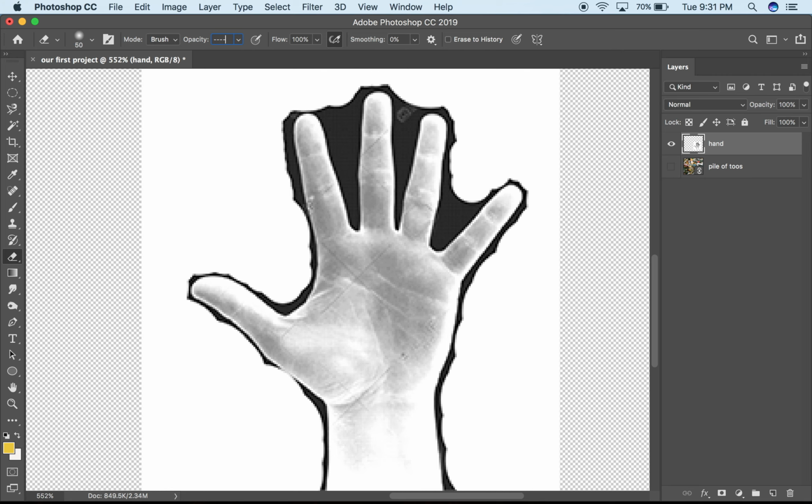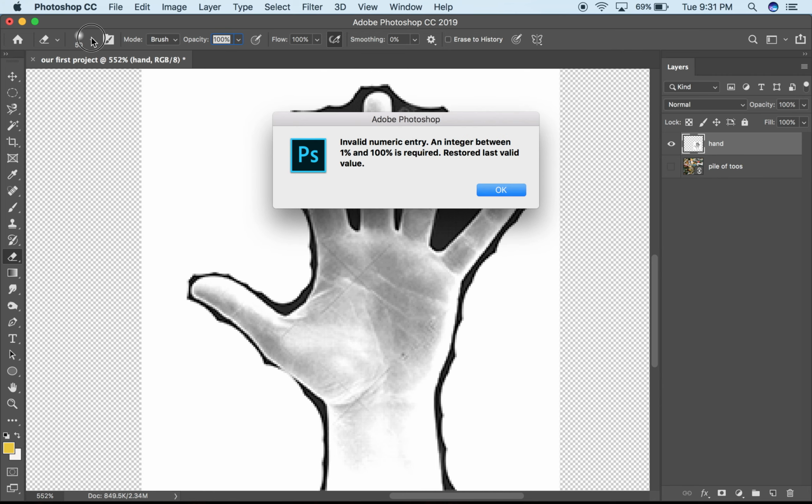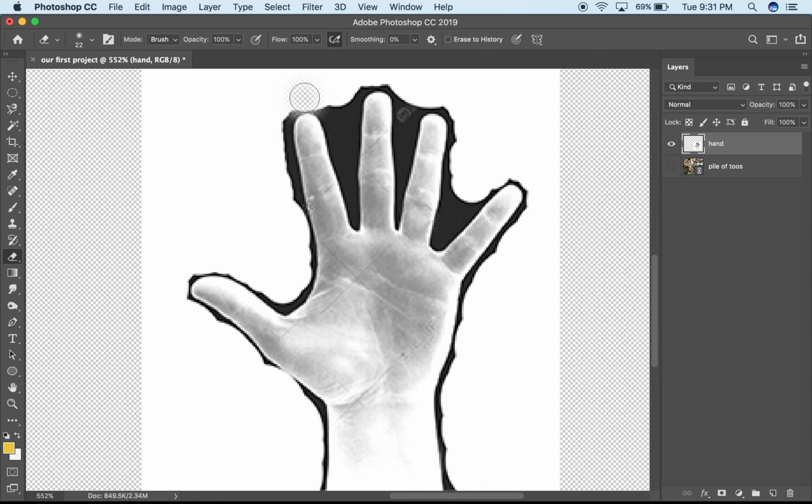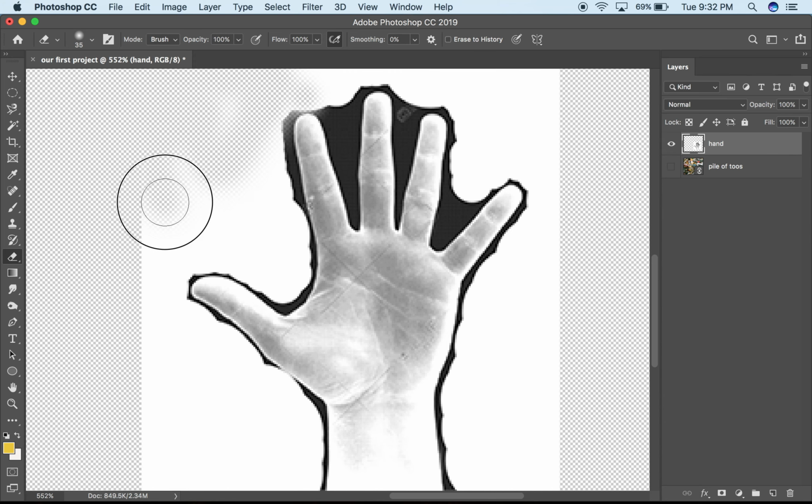One thing, if you go up to the brackets on your keyboard, you can bring the size of this brush down. You can also go up here to the brush and go down, and that will reduce the size of your brush. So you want to make sure you can see all these pixels.